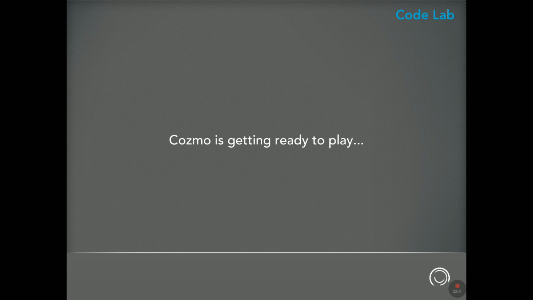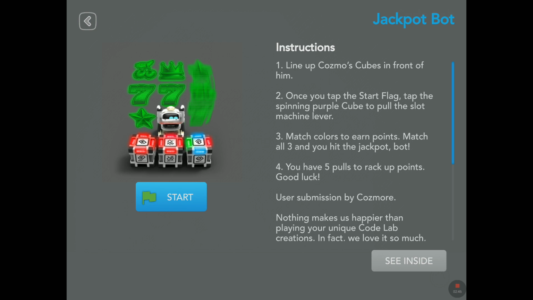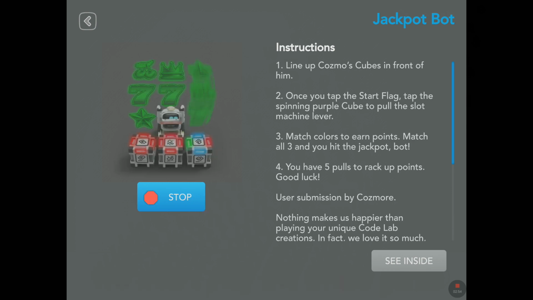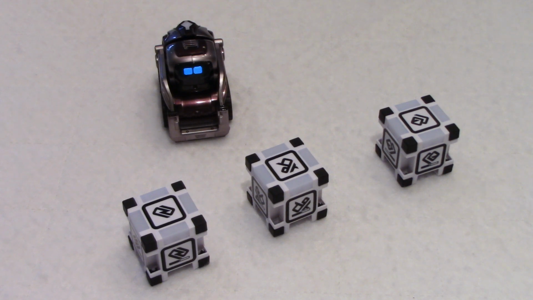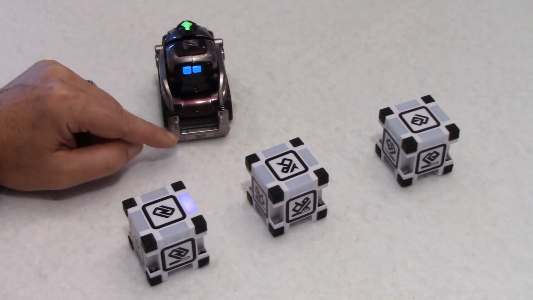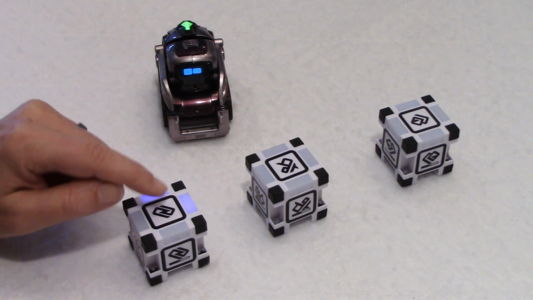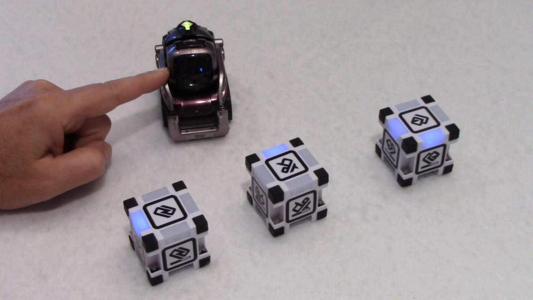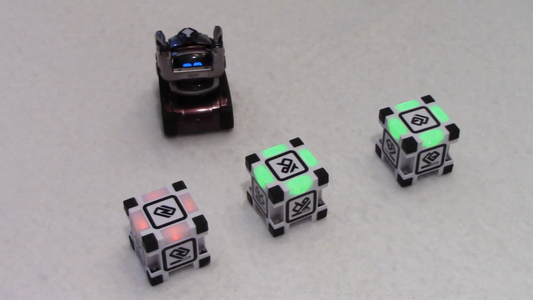So let's open the game and see inside the code and see what we need to change to make this new behavior for Cozmo. Before I look inside the code, let's look at the original behavior in case you did not see my previous videos. I'm going to tap on Start and we'll see what happens at the beginning. You have 5 pulls to get the maximum point. Tap the spinning cube to pull the lever. So this is what my subscriber meant. Cozmo's lift is all the way down, and if we tap on the spinning cube, he's going to have an animation, and look at his face here. This is very cool.